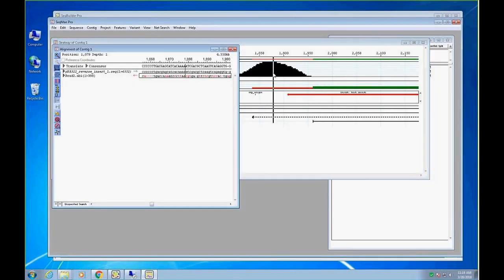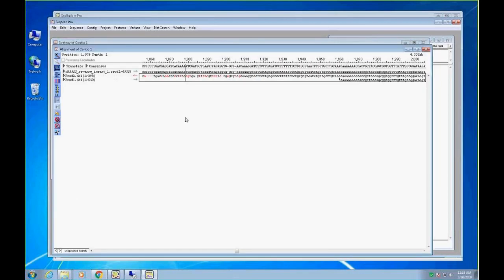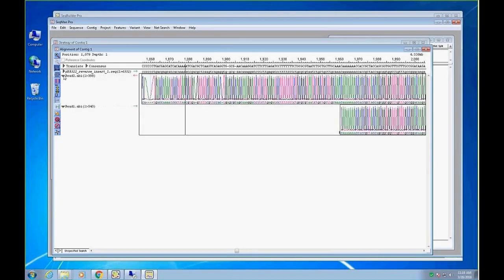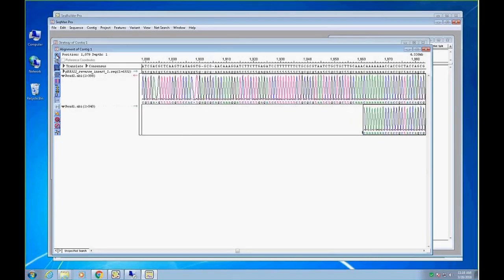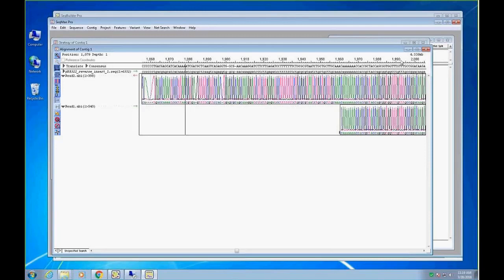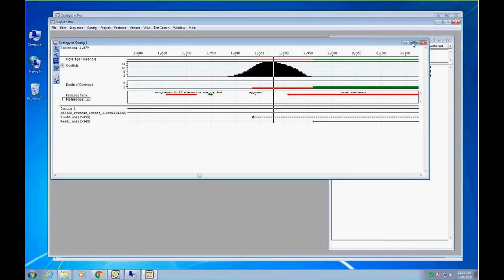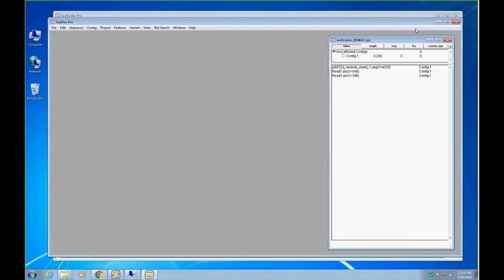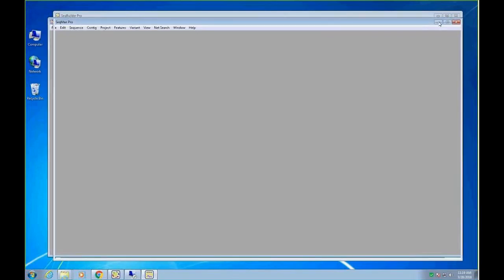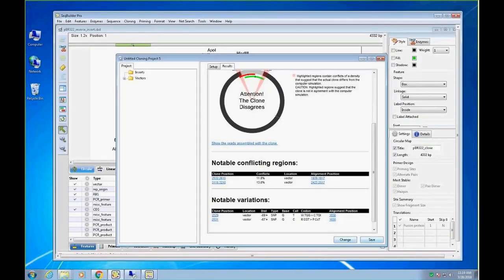If I double click on that map, I can go and look at the aligned reads and identify areas that have lots and lots of conflict. That's an interpretation that says we've got a problem, and you're going to want to look at the alignment and validate what might be the problem. Okay, so that's another scenario. I'll just show you one more here.